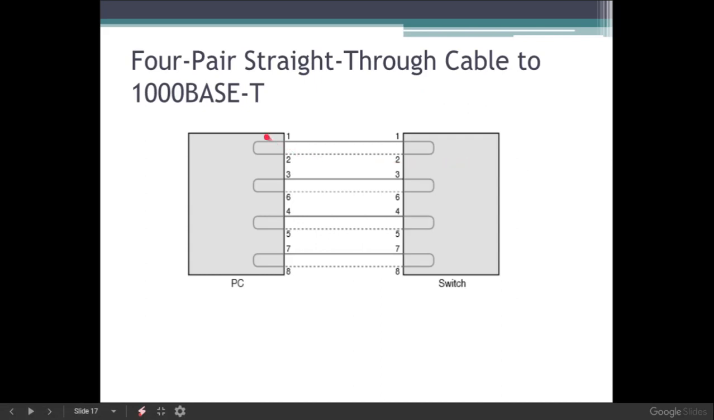Alright, so in this case we're looking at 1000BASE-T. This 1000 is where we get into the gigabits. So in the case of gigabit, we cannot use just 4 wires, we need all 8. See, we're showing 1 pair, 2 pair, 3 pair, 4 pair, so we need all 8 wires. So it says 4 pair straight through cable.